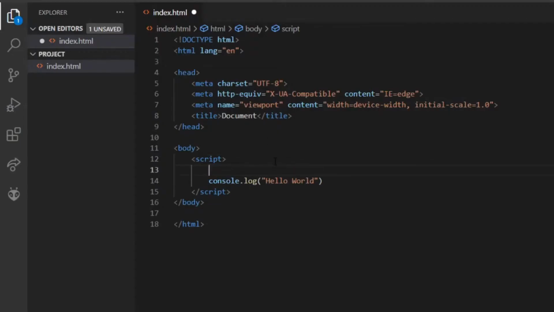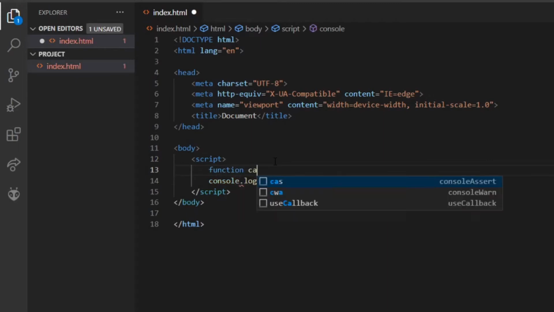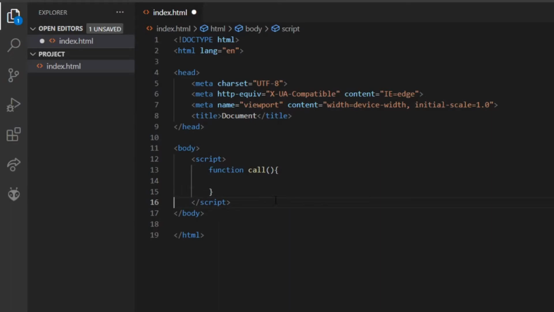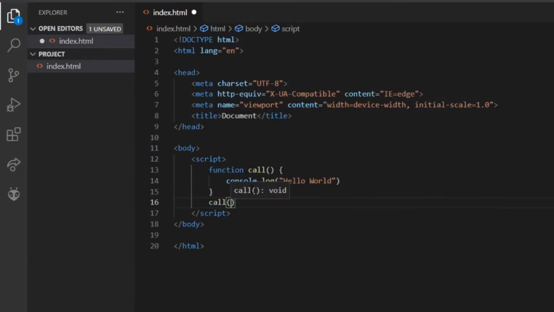Now I want to make it so that hello world gets printed only when I want it to. So to do that, create a function with the name call and put the console log statement in there. Now, if you go to your console and type call with brackets, it will print hello world. You can also get the same results by typing call in your JavaScript.